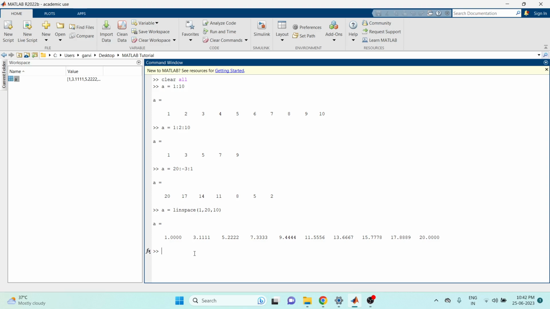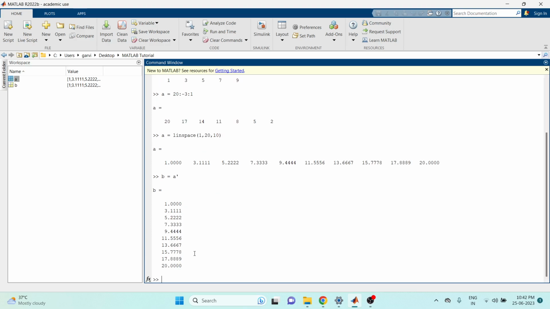Another operation we can perform on matrices is the transpose, and that we can do simply by defining B is equal to A transpose. So you can see that another matrix B, which is a column array now, is created.